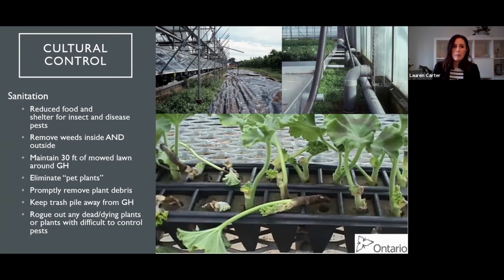And eliminating things like pet plants, which can act as a secondary reservoir for certain pests. You also want to promptly remove plant debris or any sick plants. If you've got a couple of dying cuttings in a liner, they're all going to be sick. So you might as well just throw them all out before it spreads to something else.